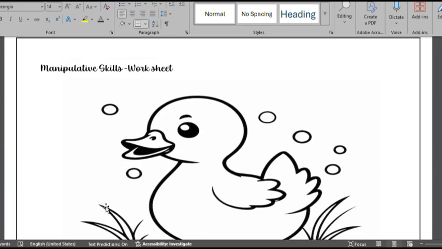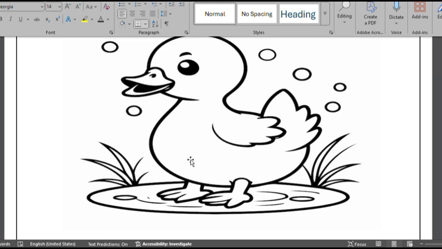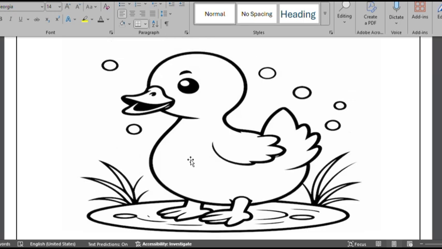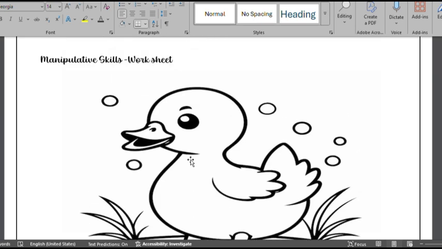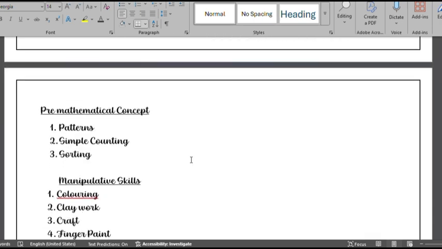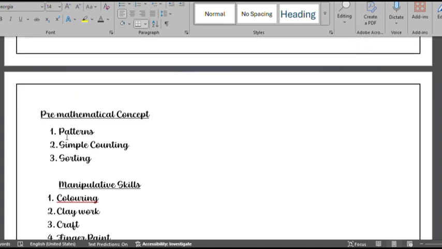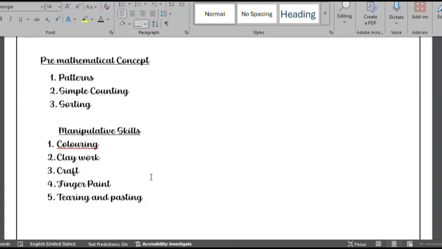Under the worksheet, if you are going to give this picture for them to color, you can attach that also in your book to mention it. So this is the worksheet I have given. Those are the things you can include in your book. This is the extra things I have mentioned here.